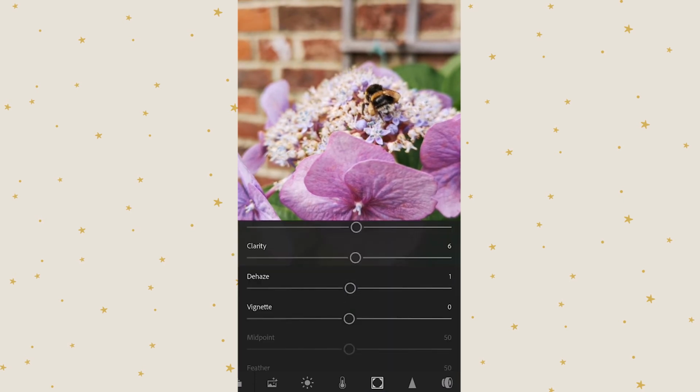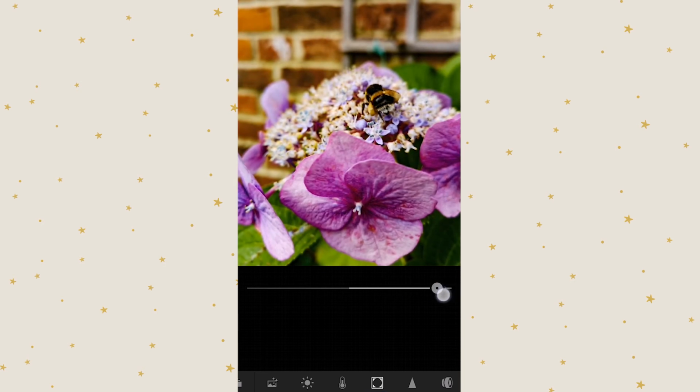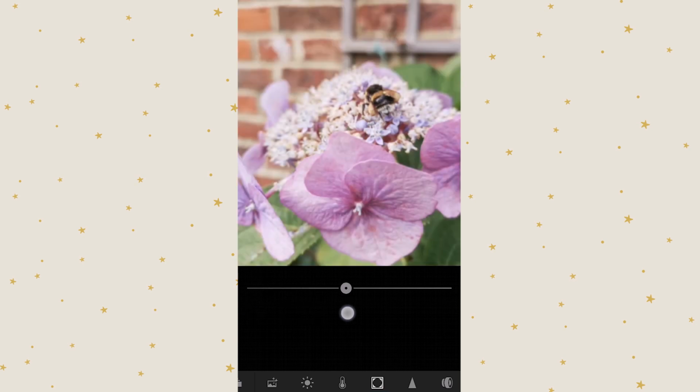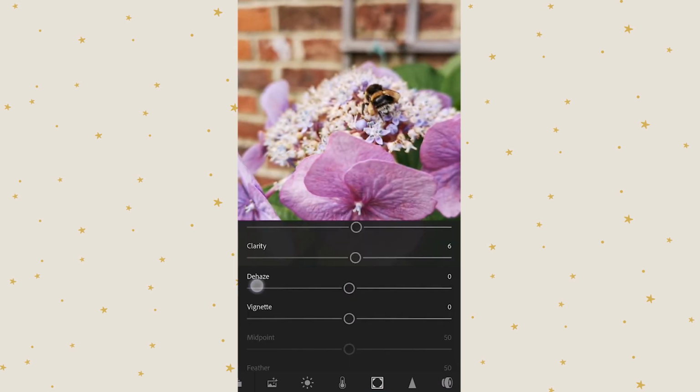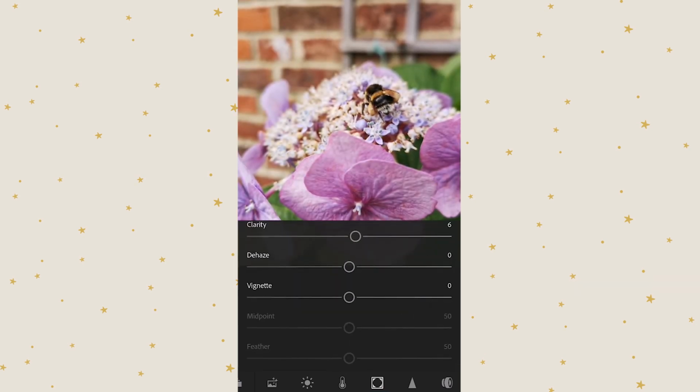Right, so let's show you what dehaze does. As you can see, it really just gives quite dark contrast, but this is probably the wrong photo to use for this. It is incredible for more landscape based photos, but I don't think we'll use any of that here.